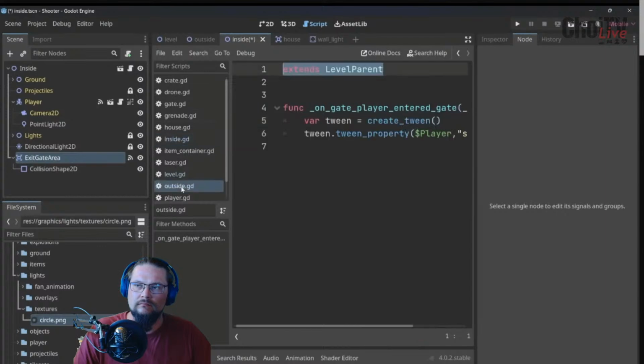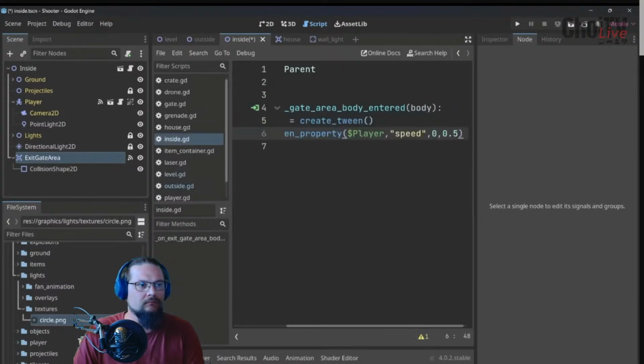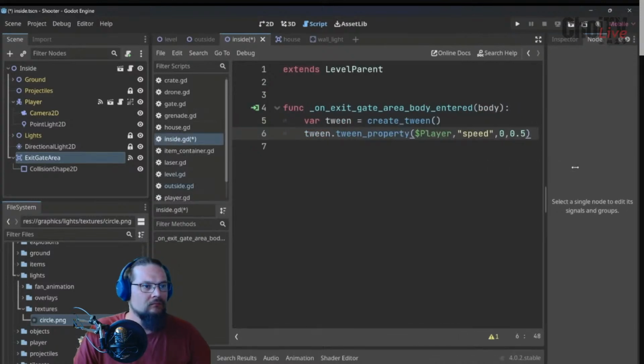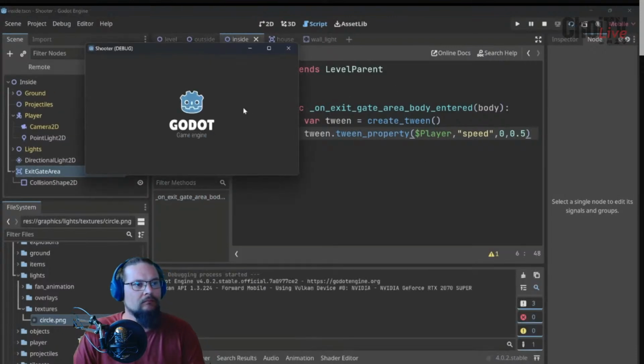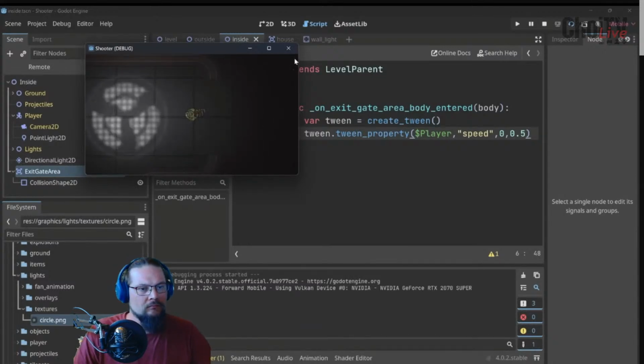For this one, I can actually copy what we have done inside of the outside level. So I want to copy all of that and paste it in there. And this is very hard to read. That's better. For now, we are basically just slowing down the player. Let's try that one actually, just to make sure it's working. If I now run there, the player stops moving pretty much immediately.